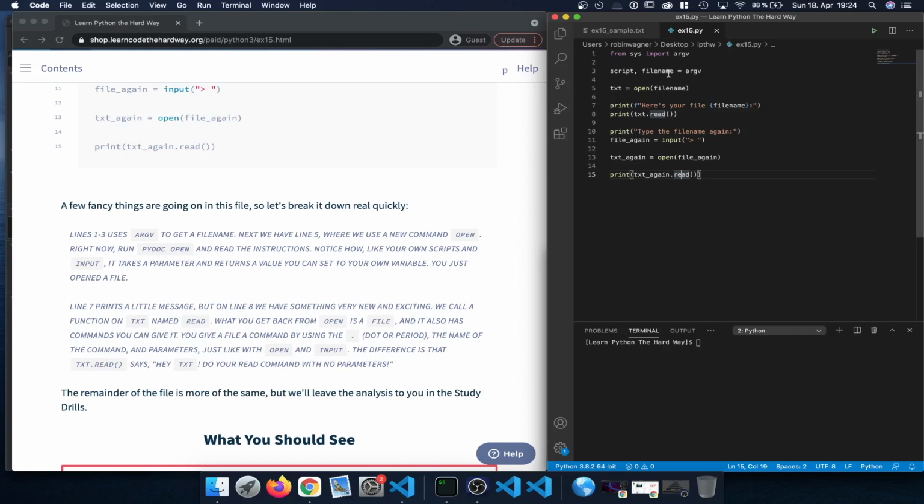So lines 1 and 3 both use argv to get a file name. We basically import argv from the system module, and then we use the command line arguments provided when we execute the program with argv, and we assign that to the script and the file name variable. Next, in line 5, we use a new command, open.